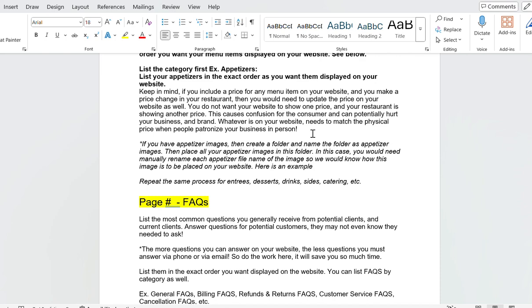Most of us, to a certain extent, have seen a price online for a restaurant or whatever it may be, and then it's different when you get to the actual physical location of the restaurant, right? Sometimes there are items that aren't even listed on the website, but they're in the restaurant. So if you're in a restaurant business, please make sure that you keep both updated. They need to both be the same.